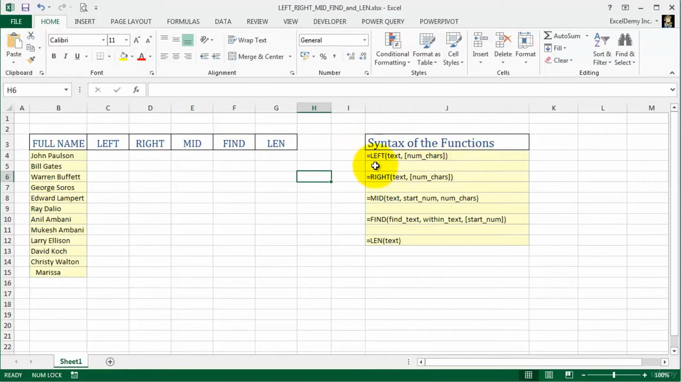Left function takes two arguments, text and number of characters. Left function extracts one or more characters from a text from the leftmost position of a text. How many characters will be extracted depends on the numchars argument. Let's use the left function in some examples.